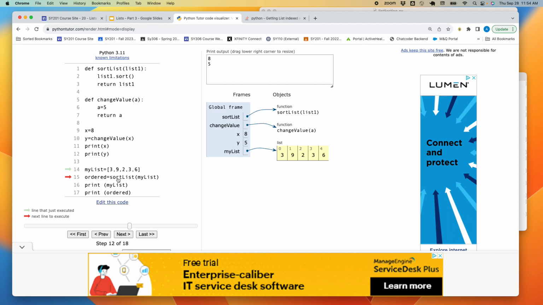So I've got my list defined. Now list one, instead of being a separate memory location, points back to my list. The sort happens in place, and getting ready to return, I again have those two things both pointing to the same memory location. When I print them, they're the same. So that's the difference between mutable and immutable types when I call a function.